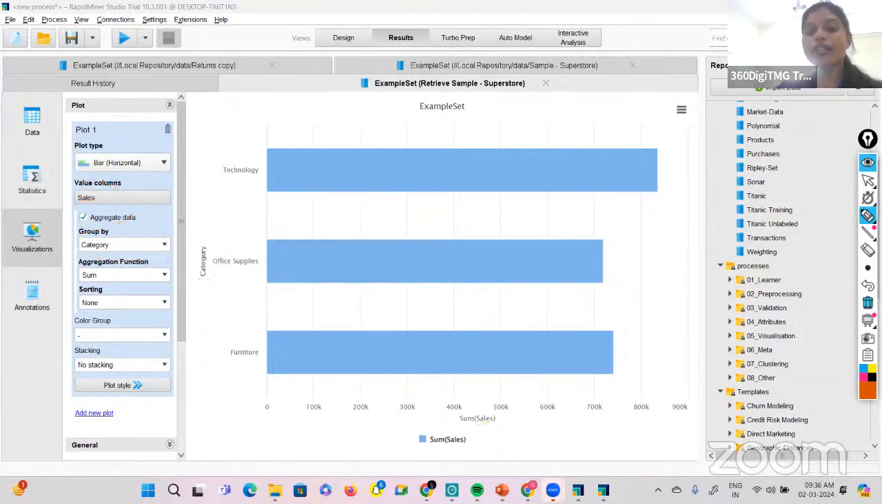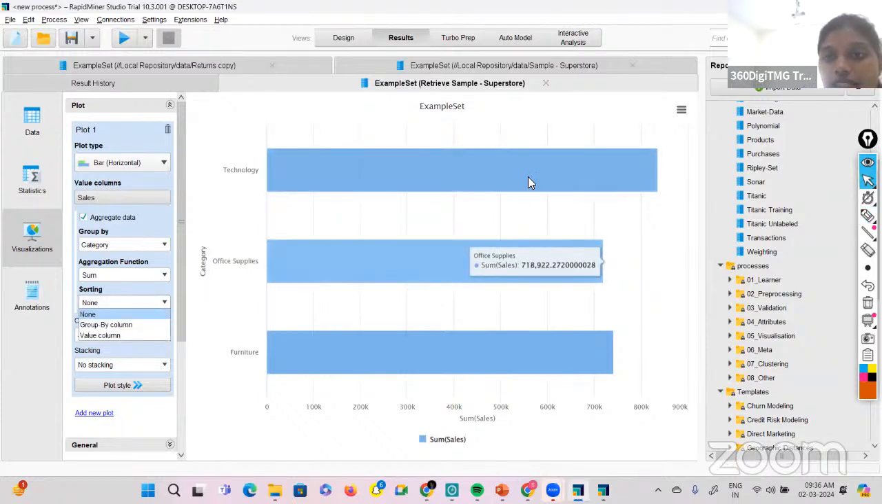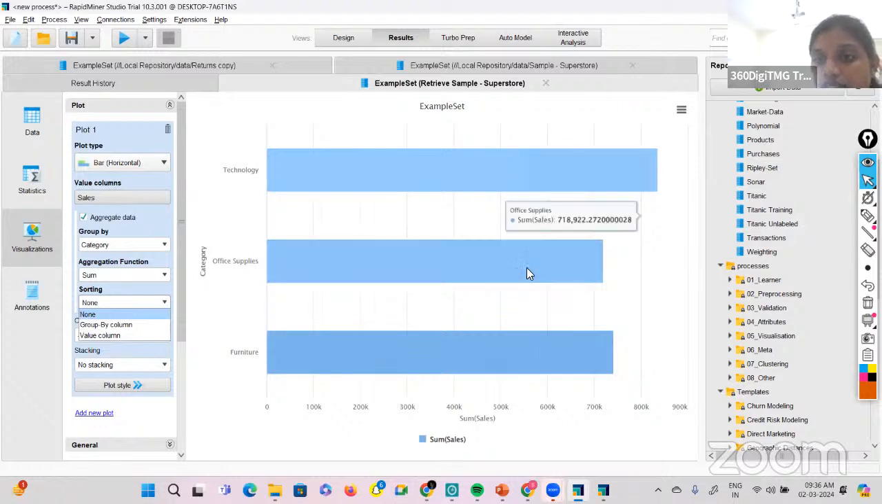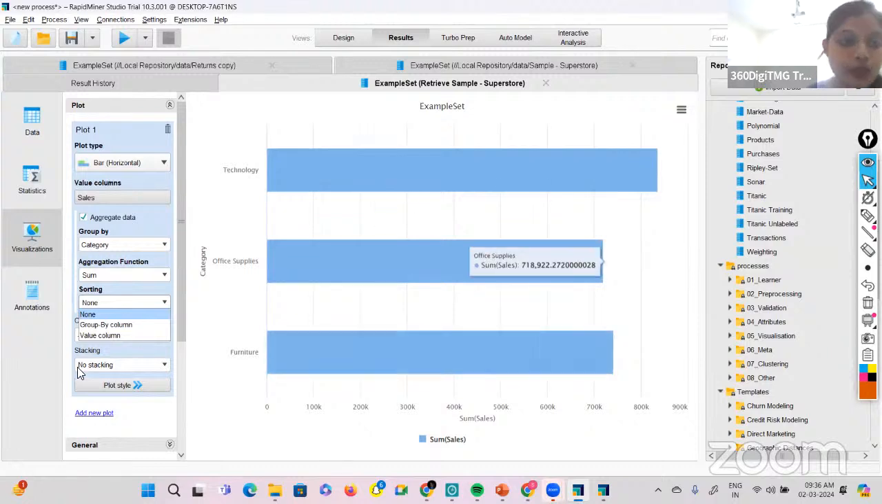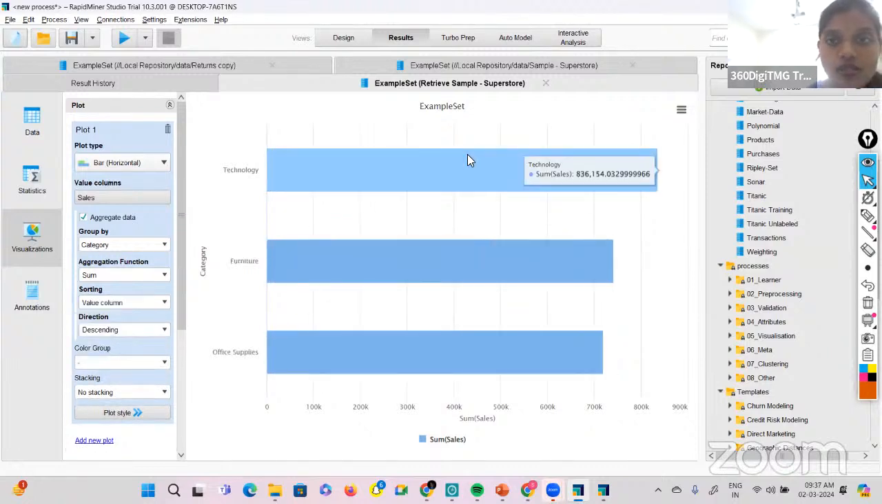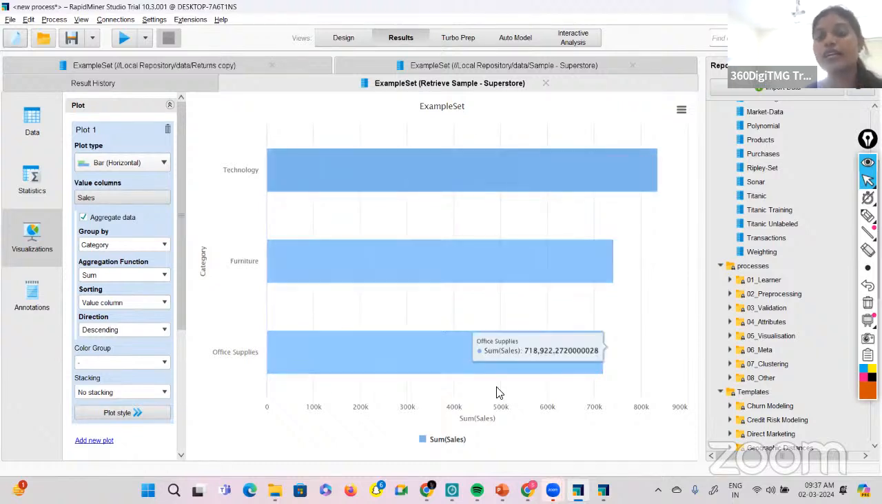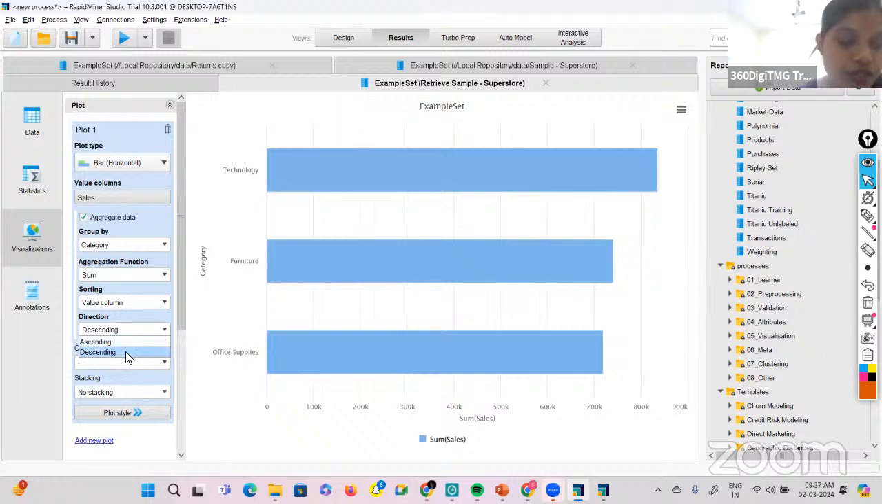Okay, so now what else? You can customize further. How can I customize further? Here, if you want to have sorting, this is not sorted, right? This is 836, this is 718, this is 741. This is bigger than this one. So I will just sort based on value. See, it will get sorted accordingly and give you the values. If you want to sort it in ascending or descending order, you can mention it. I want descending. I'm not changing it.